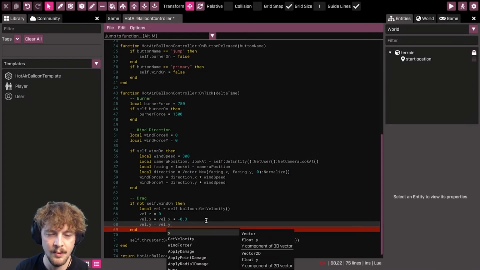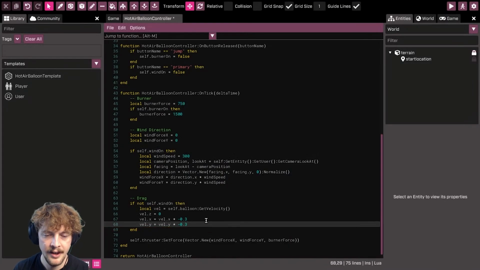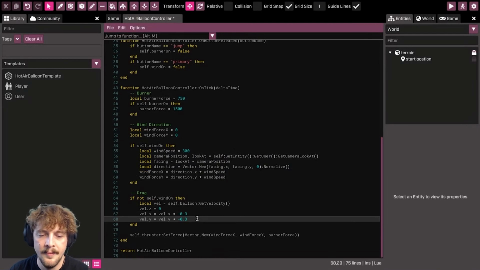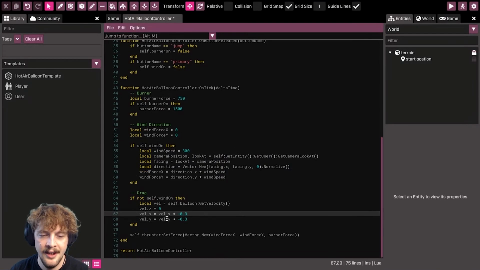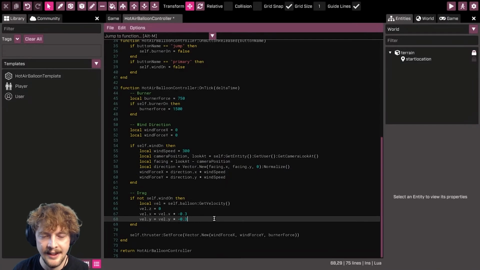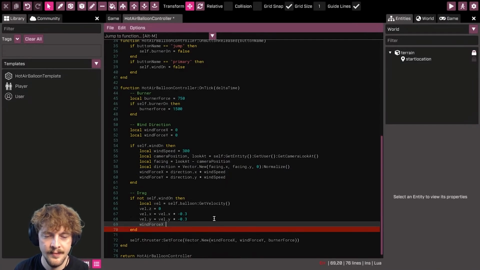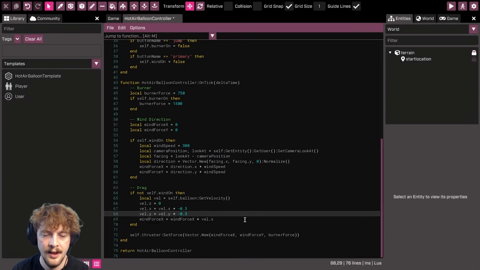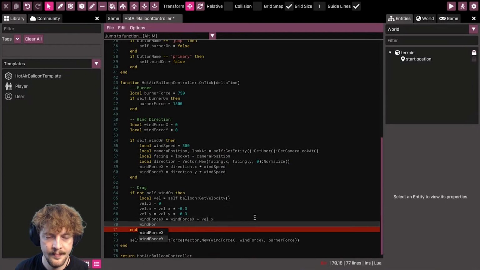vel.y equals vel.y times minus 0.3. So essentially we're figuring out how fast we're traveling in a direction, and then we are applying a force in the opposite direction on the XY plane. So we need to add that to wind force x. Wind force x equals wind force x plus L.x. And the same for wind force y.